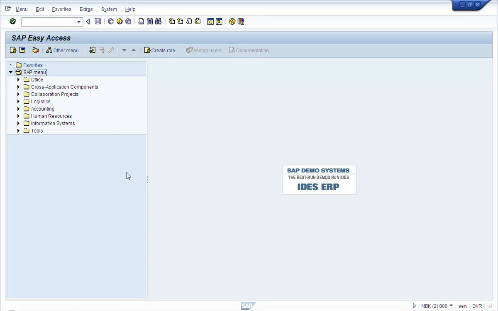In this demo, let us see how we can create our own evaluation path. We are going to create an evaluation path for managers to gather or collect the employees reporting to them. The transaction code for creating an evaluation path is OOAW.